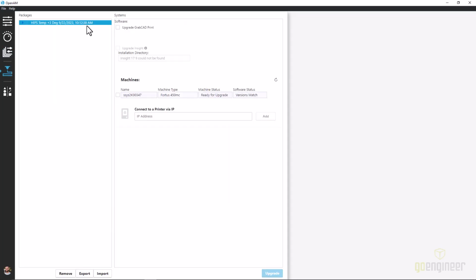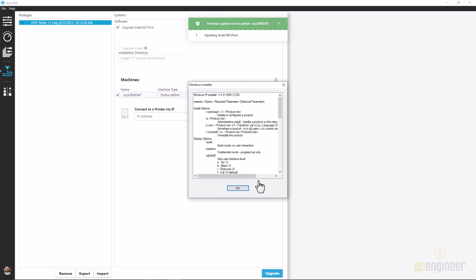Once we've compiled our set, we'll see it listed here on the Packages tab. We're going to highlight our new package, choose which softwares we want to upgrade, and identify the machine we're going to push our firmware update to as well. We have to make sure that that machine is in license upgrade mode. Once it is, we can click the upgrade button down the bottom right corner. We'll see a series of progress bars. We'll also see an acknowledgement for the upgrading of the GrabCAD Print software. And once that all is complete, we know we're good to go to start our print with our new updated settings.